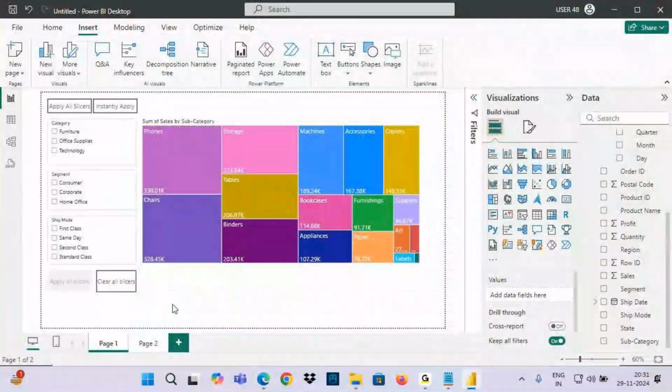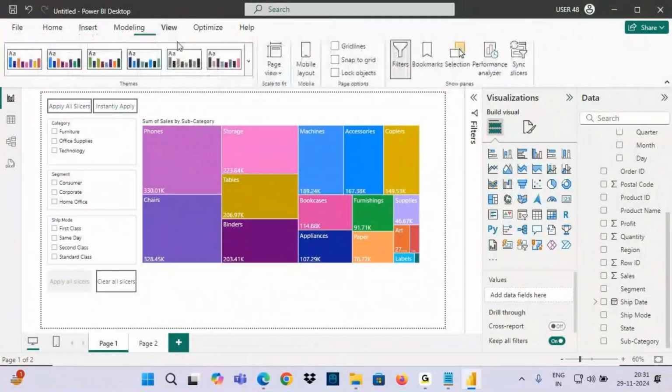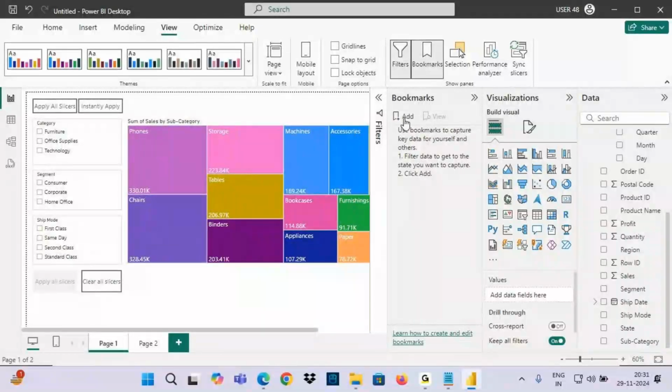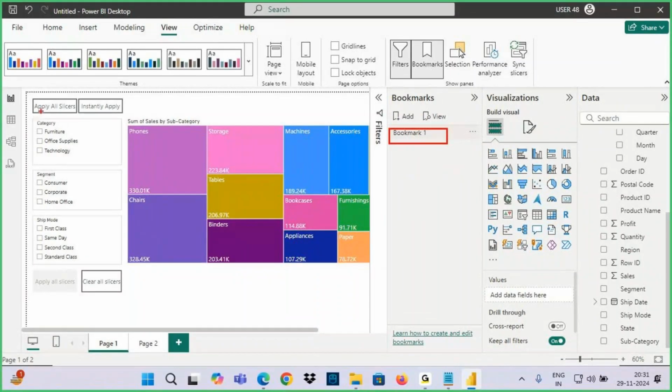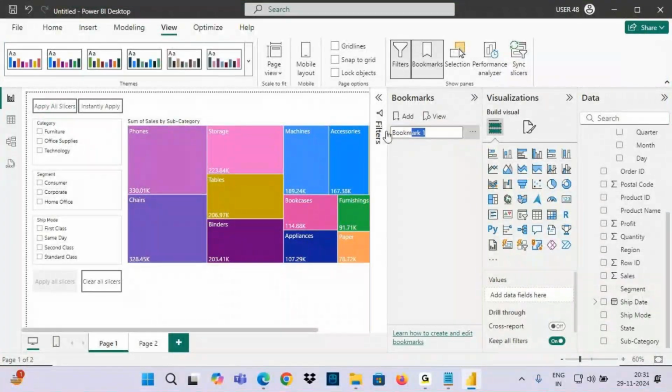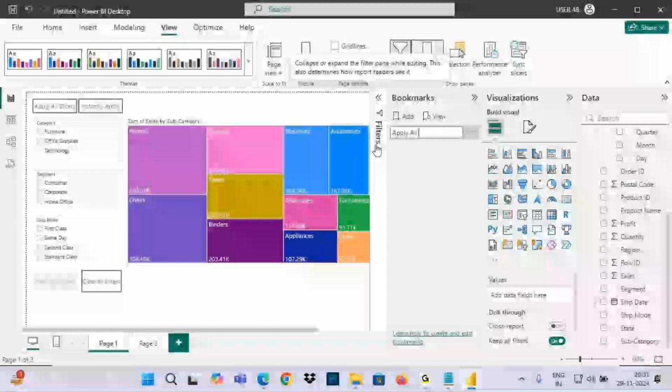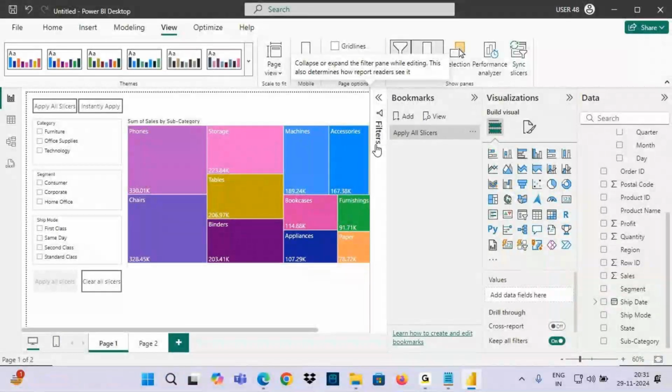How can you bookmark it? Go to View and go to Bookmarks. It will open a new pane. Click on Add. You can give this bookmark the name Apply all slicers, because this bookmark is to show the Apply all slicers button.